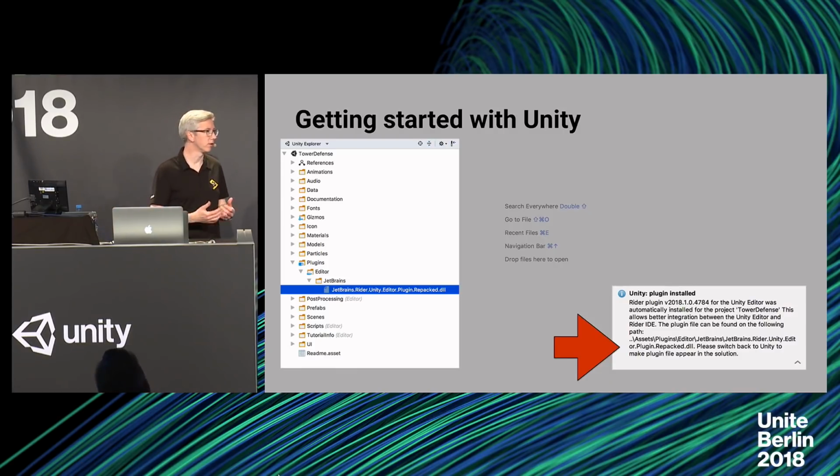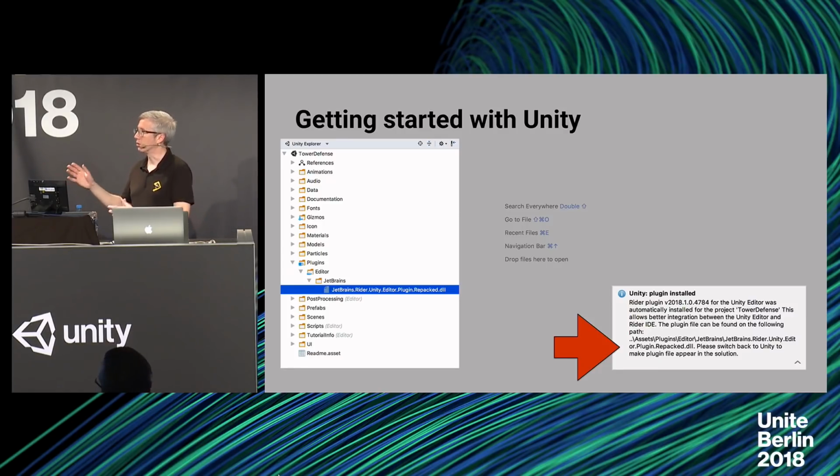It will set the default script editor for you. It will hook into a couple of things just to make your experience a whole lot nicer. And the plugin also adds a bunch of functionality, which I'll show you as we go through.